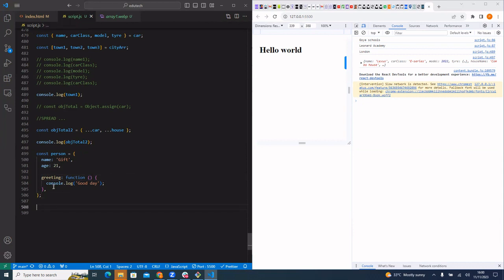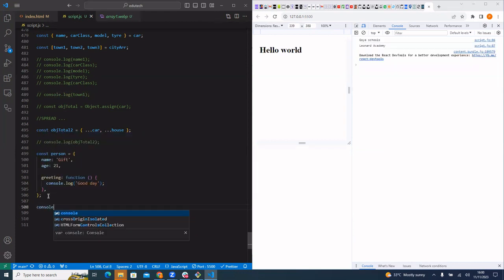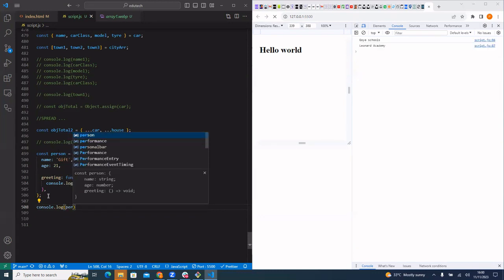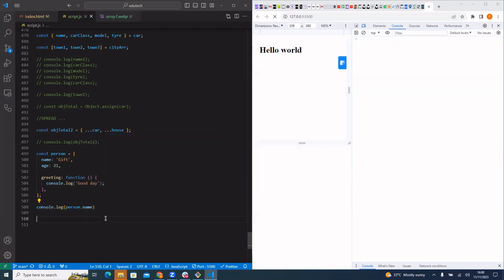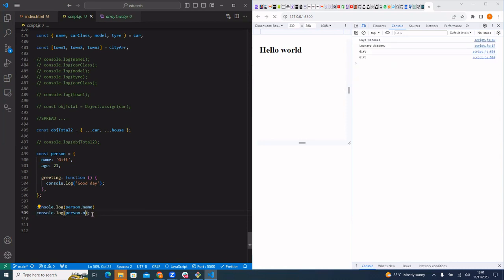So remember, if I want to find out the name of this person called gift, what do I need to do? If I come here and say console.log and I call person.name, I'm expected to get gift. If I do the same thing for age, I'm expected to get the age. Now, if I come here and console log, I want to get the greeting. Maybe this person greeted somebody, so console.log person.greeting.